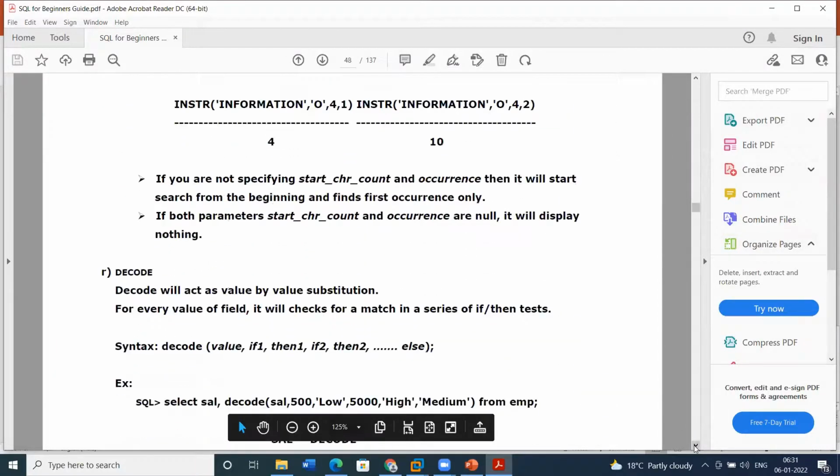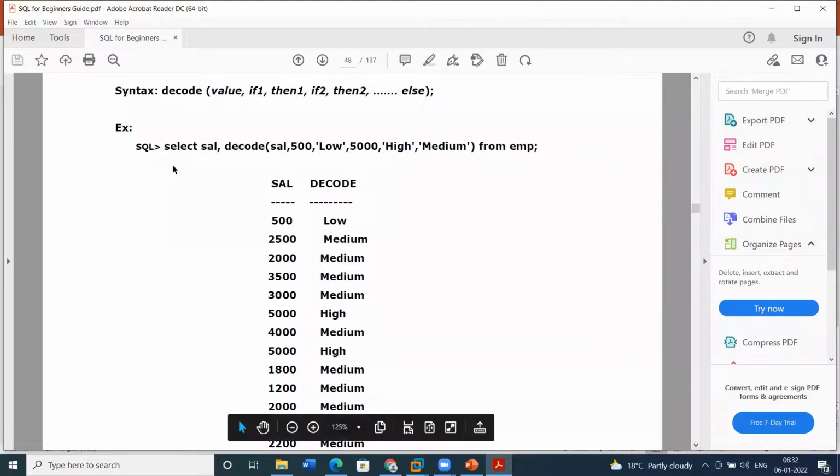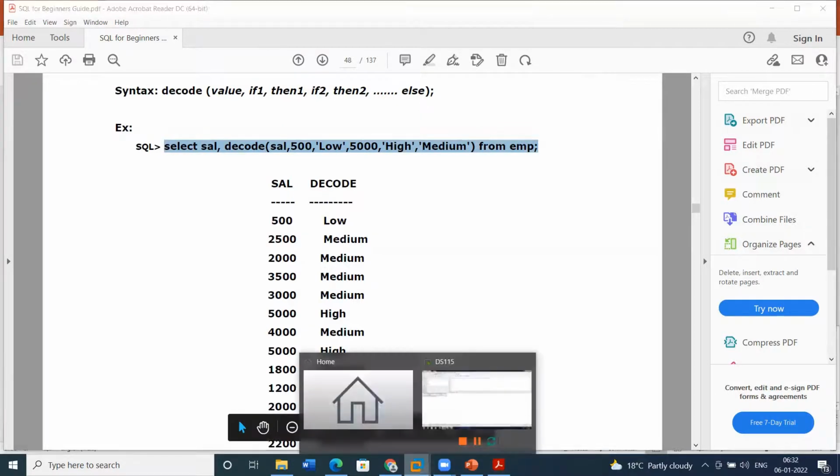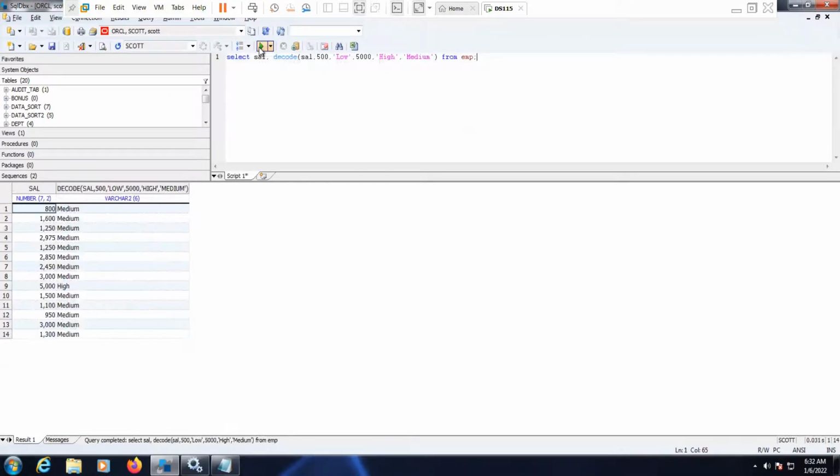So this is INSTR, and next is DECODE. Decode will act as a value-by-value substitution for every value of a field. It will be substituted by another value. Suppose the employee salary: your starting value is 800. If it is 800, low; 5,000 is the highest; and the rest of the salaries are medium.